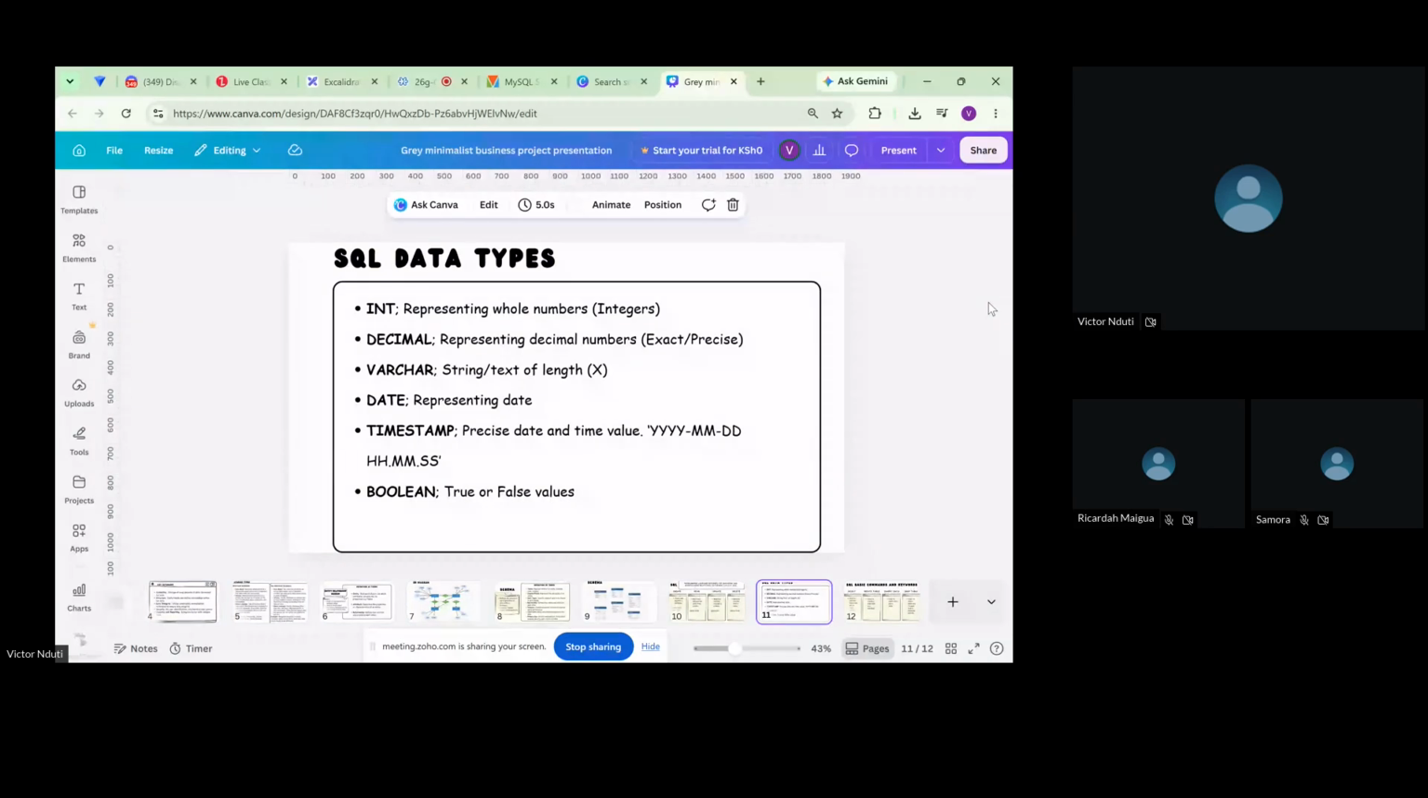We'll have date, representing date. We'll have timestamp. We'll have Boolean. So the new introduction there will be varchar. We haven't seen that so far. Everything else is quite common, but varchar is how we specify that we expect text to be stored in this column, and how big in terms of the number of characters we expect. We will specify that as a parameter after the varchar.